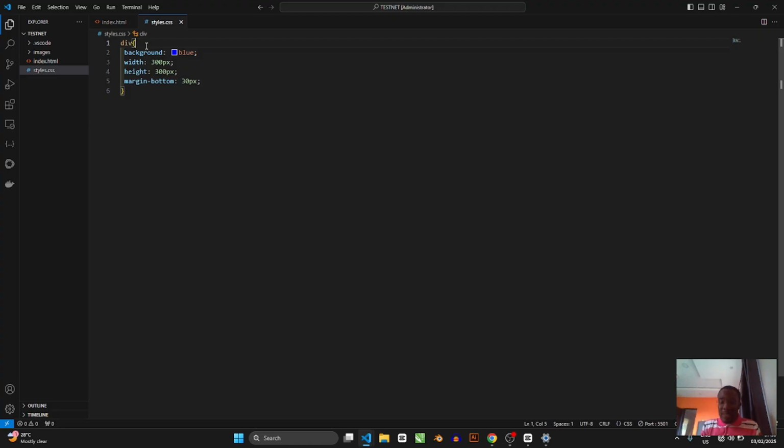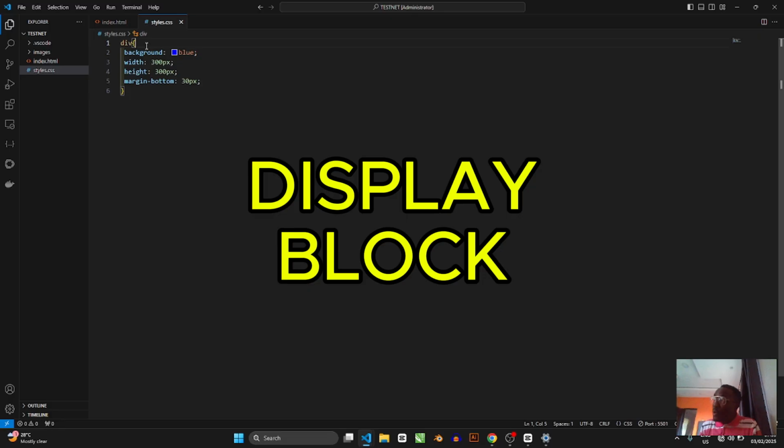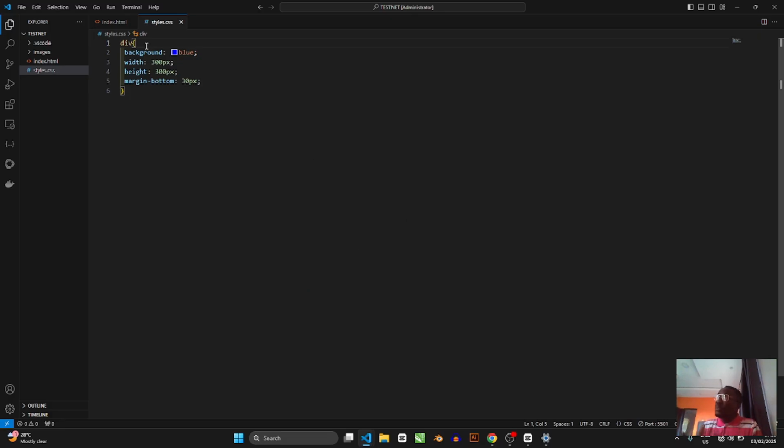And how does it see itself? It sees itself currently as a display block. That is, it's a block level element. Now you need to tell it, well, dude, you're no longer a block, you are now an inline block. Once you tell it like this, if you come back here, it changes its position because it now sees itself as an inline block. But a div by default is a block level element.